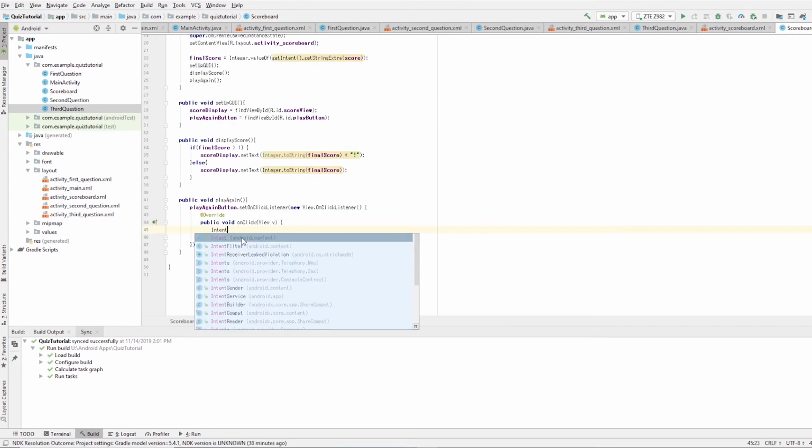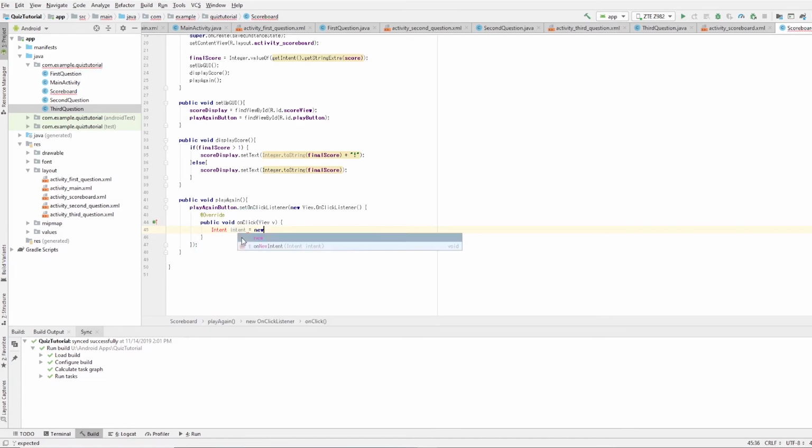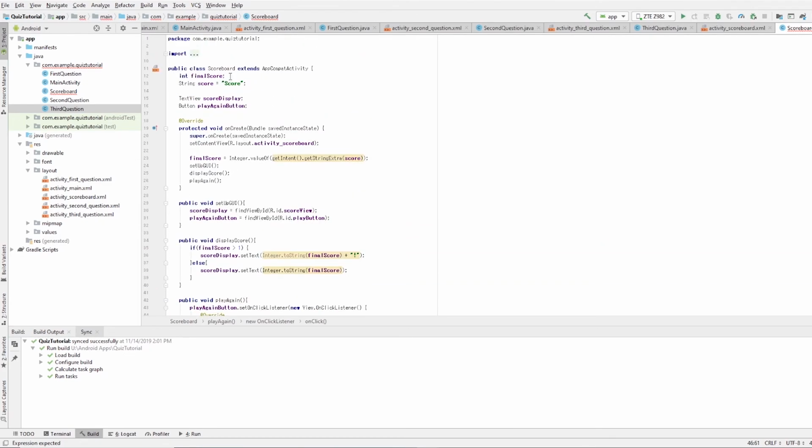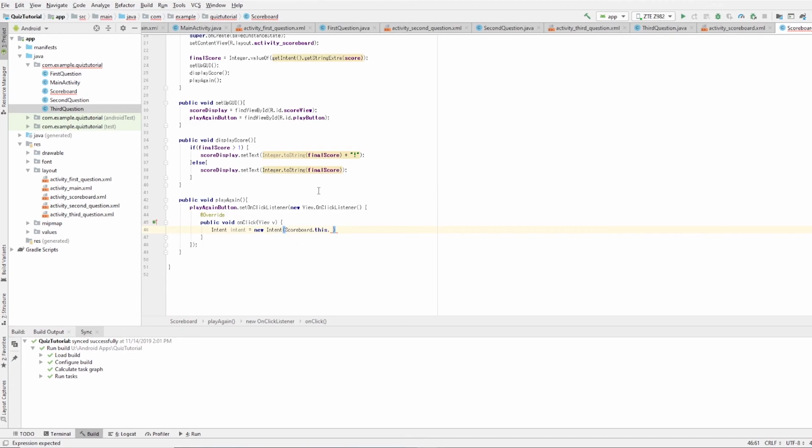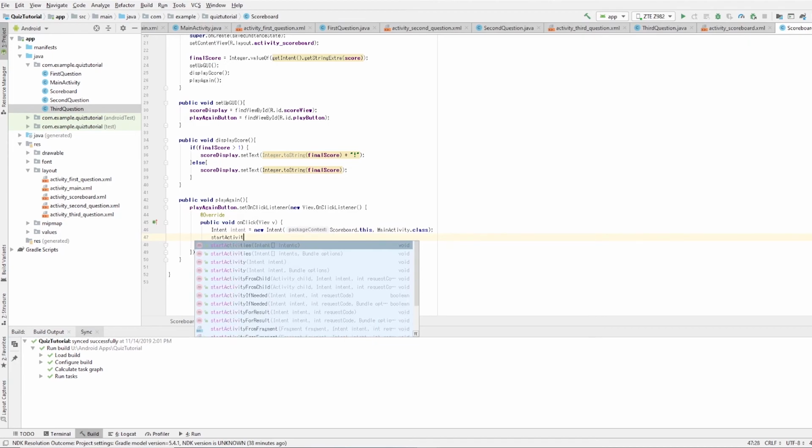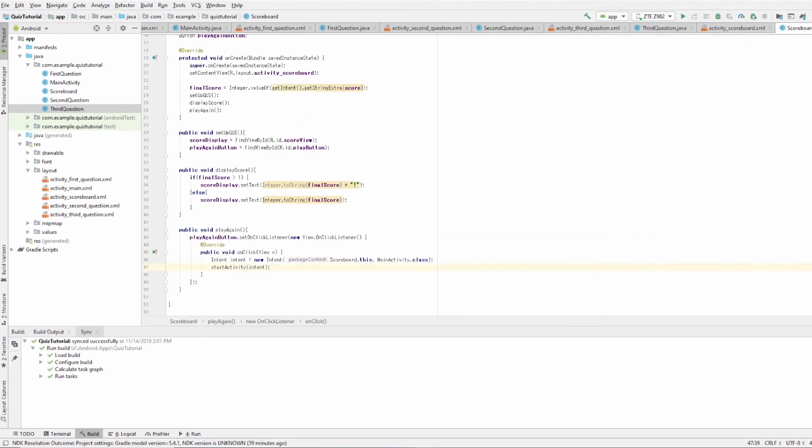Now what we're going to do is make a new intent equals new Intent, but instead of doing this, we're going to do Scoreboard.this. Alt enter. This public void is outside of the scope of this right here, or it's not within the scope. I'm not really sure. Okay, so you want to do Scoreboard.this, and then you want to go back to the main activity, so you do MainActivity.class. And then we're going to do startActivity(intent). Now we hit enter.